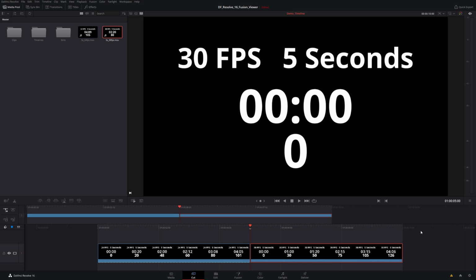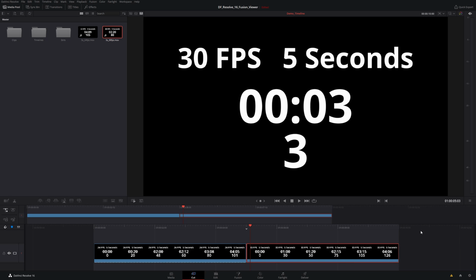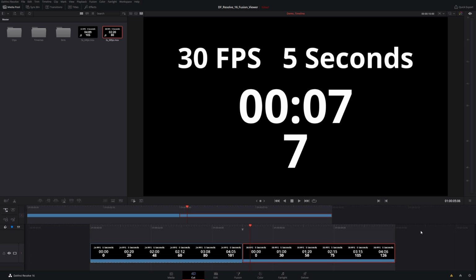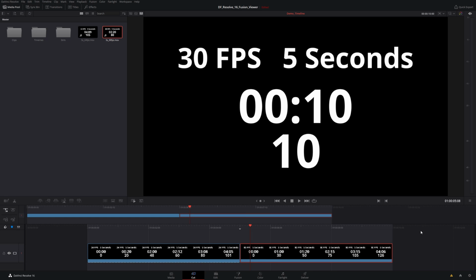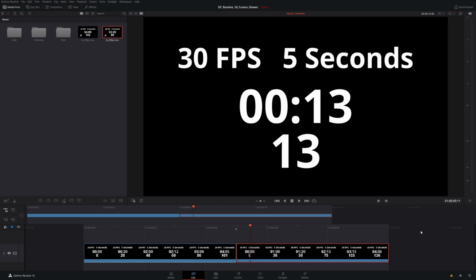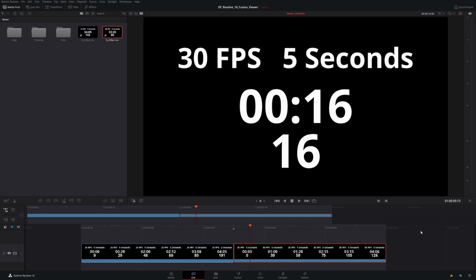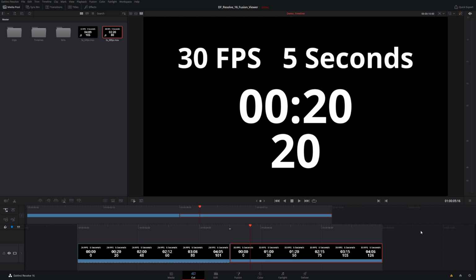So if we start again, 0, 1, 2, 3, up to 5, 6, 7, 8, we skip 9 and we're over at 10. So the 4th frame, frame number 4 and 9, have been taken out, and that pattern repeats itself. 13 is going to jump to 15, 18 is going to jump to 20.